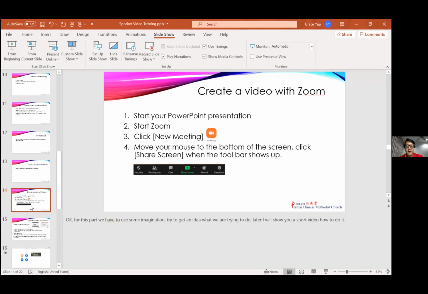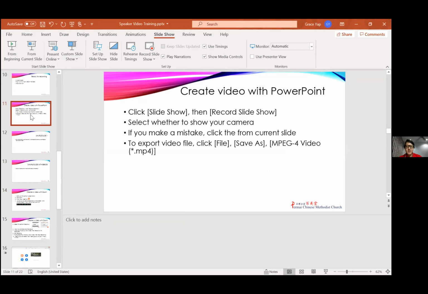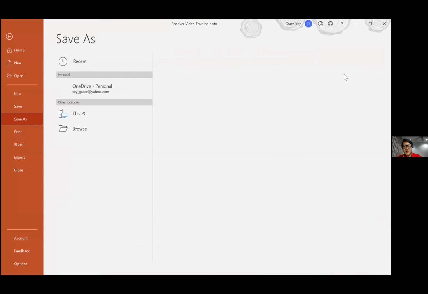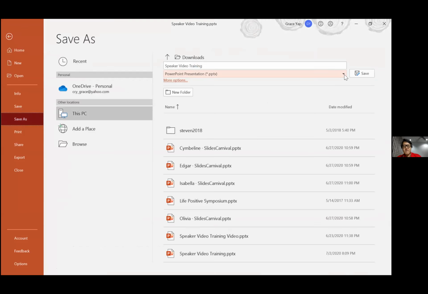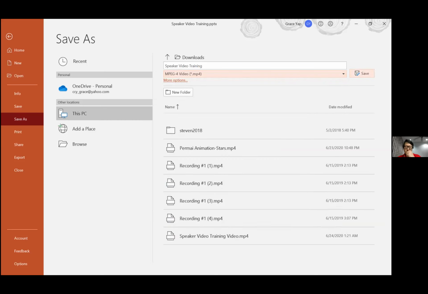Okay, so up until here, after you finish everything and you're happy, you need to export it to a video file. Over here you can see File, then you click Save As, and in the file type you search for MPEG-4 video, MP4, then you save it and export it to the right format.